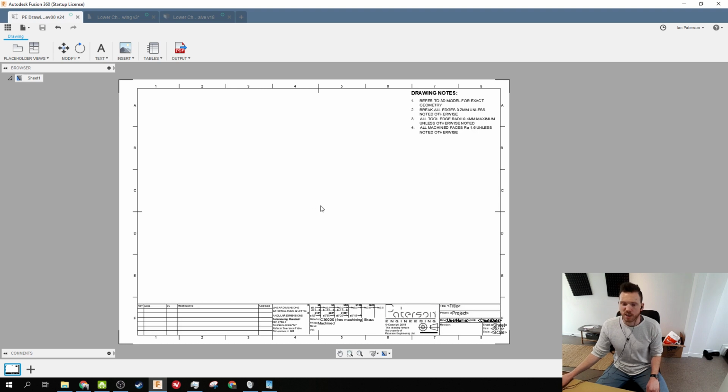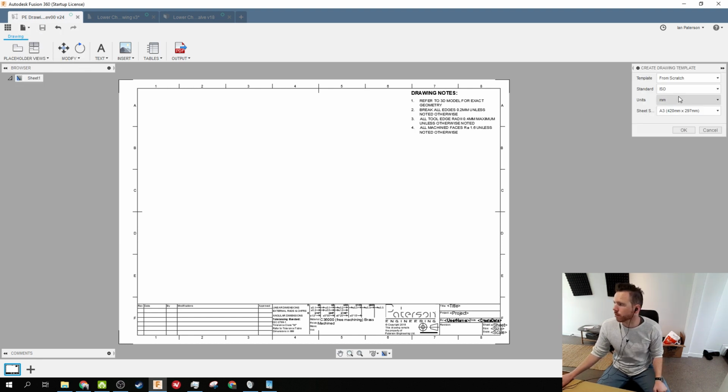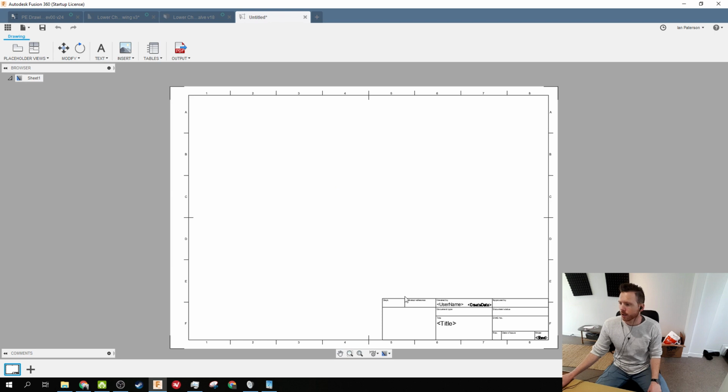So it's got some standard notes as well, but the first step to making a drawing is making a new template. From anywhere in Fusion you can do this step. You go and make a new drawing template from scratch. I'm using ISO and an A3 size. Once you're here, you'll see that it's already got what you would think of as the standard Fusion 360 title block. Double click on that, and we want to go edit title block.